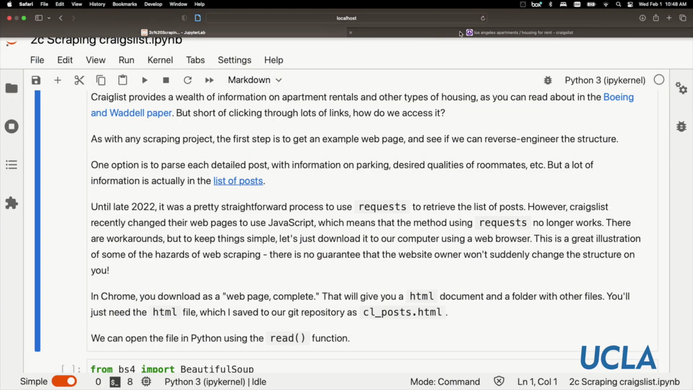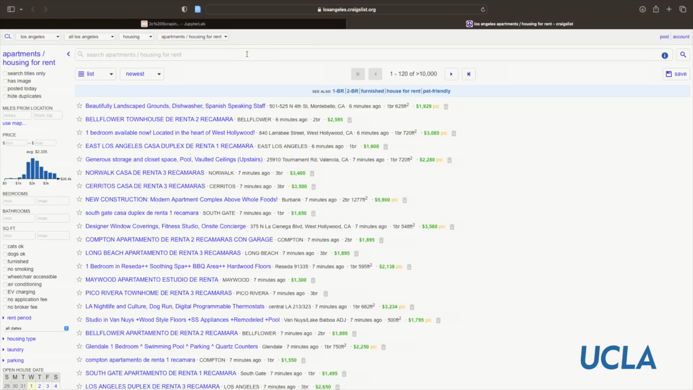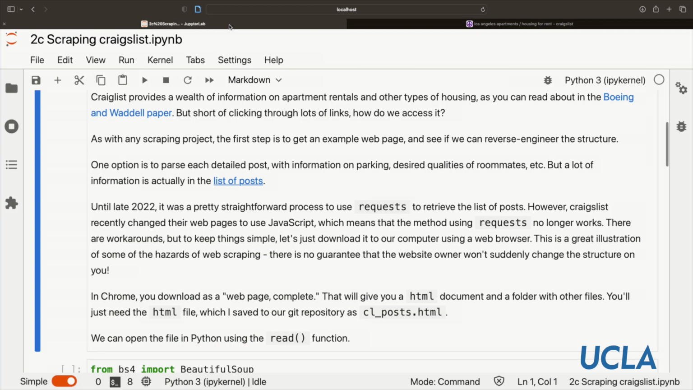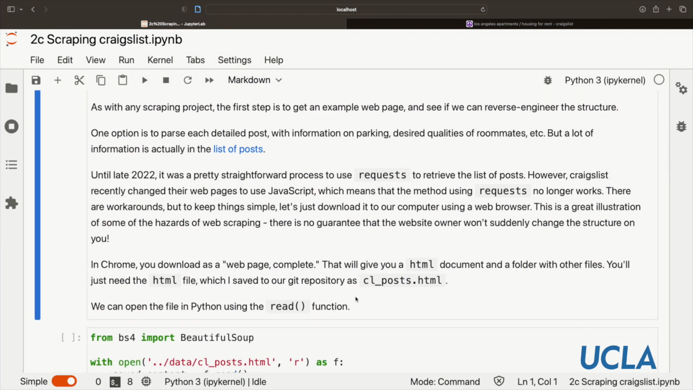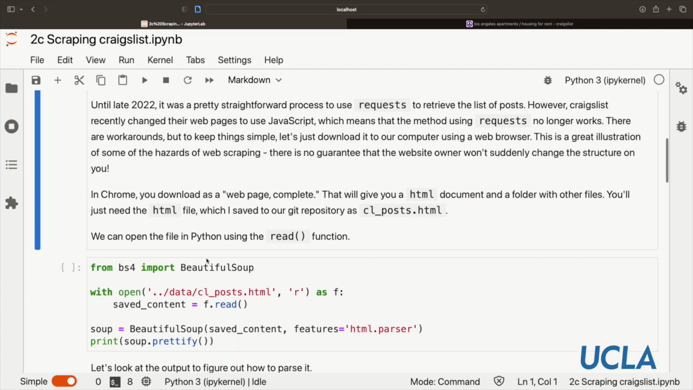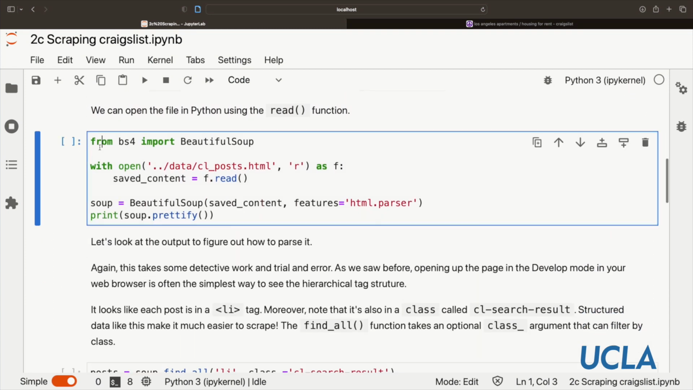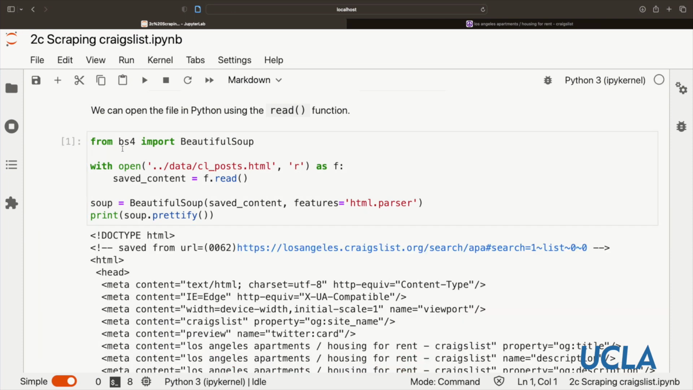When you download this page in Chrome, you can do it with download, save as web page complete. You can also do it in Safari. It's going to give you an HTML document and then a folder of some other files which you can ignore. I saved this HTML file to our Git repository, so we're all working on the same one, as CL posts HTML. We can open this file in Python using the read function. This is where it's located, up one level, down one level into data, the HTML file.